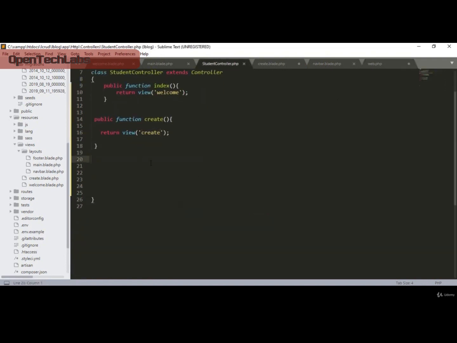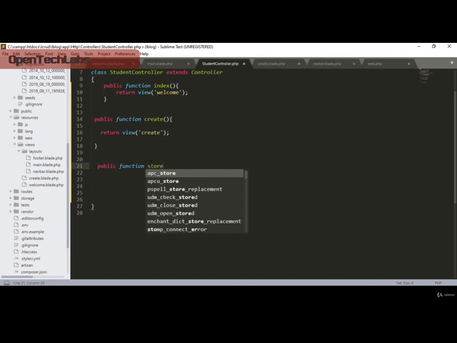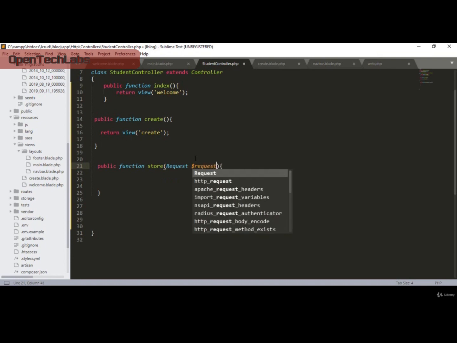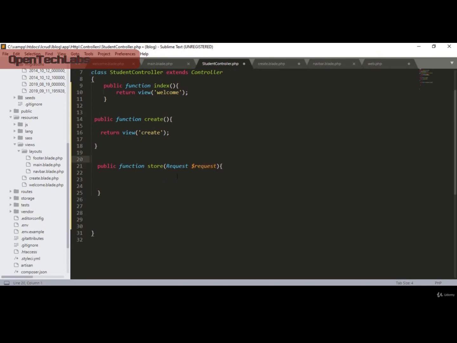So now go to our student controller, and here I want to create a new method, public function, and our method name is store. Okay, I just defined our store method. I hope it's very clear to you what exactly I want to do at this position. And in our store method, first of all, you have to get the request. So here I define the request, and I take it in a variable as request.